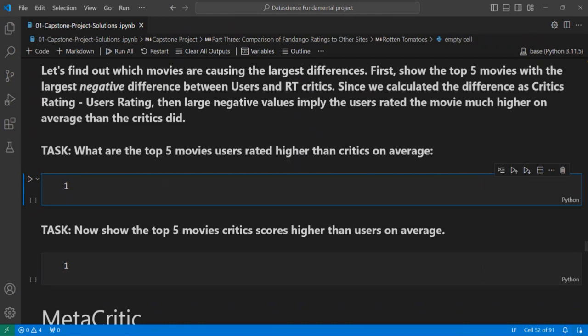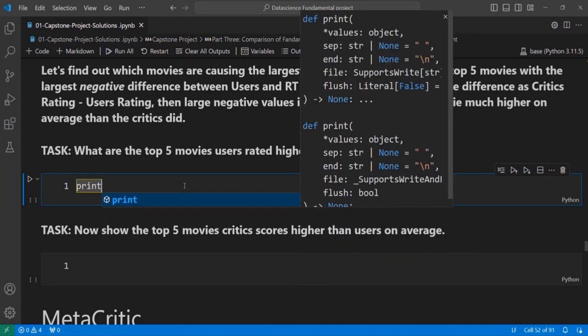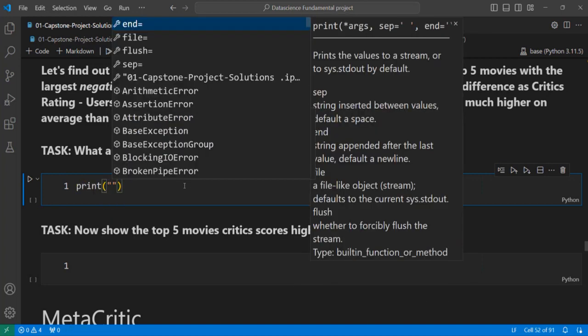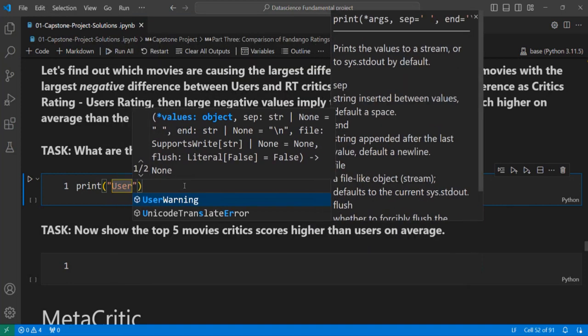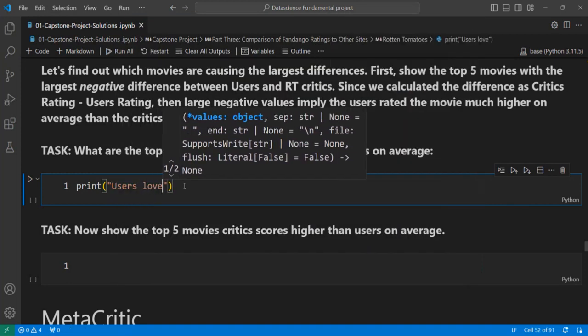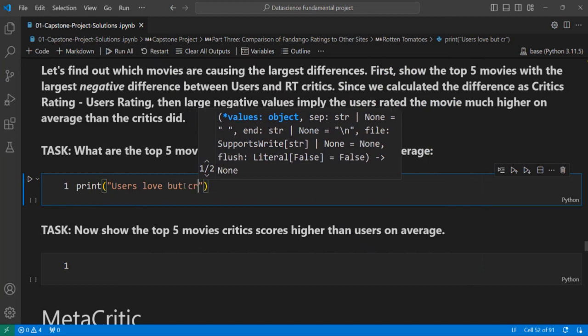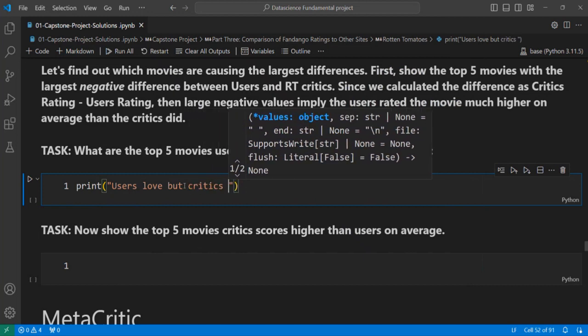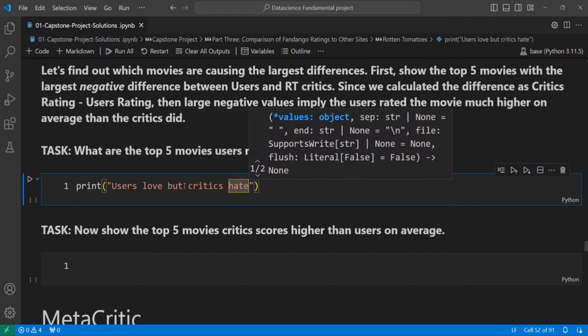Then what we are doing is we are going to find the top 5 movies. For that, we are just giving a heading in the print statement: users love that movie, but critics don't like it. Those type of movies we are going to take.